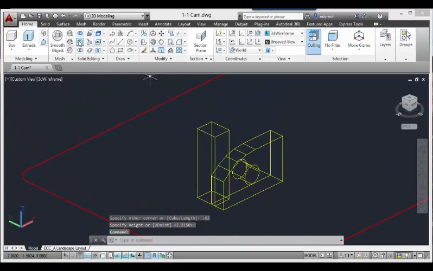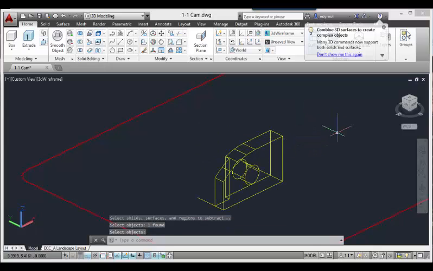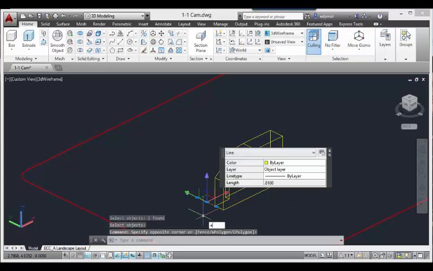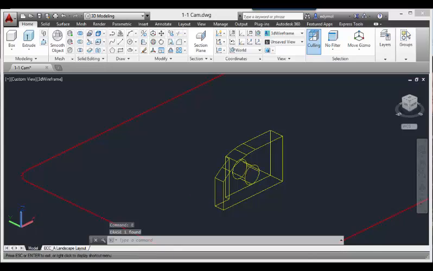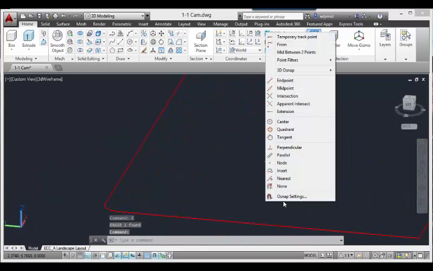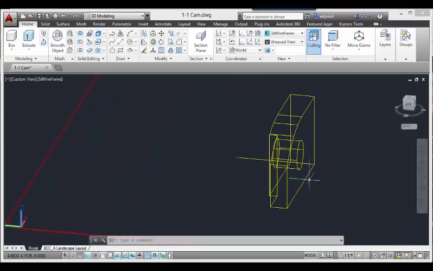So now we're gonna pick the subtract command. We're gonna hit the big solid, and then we're gonna pick the small solid, and here we have it. Let's delete this line. We don't need this line anymore. So we have our first arm done.